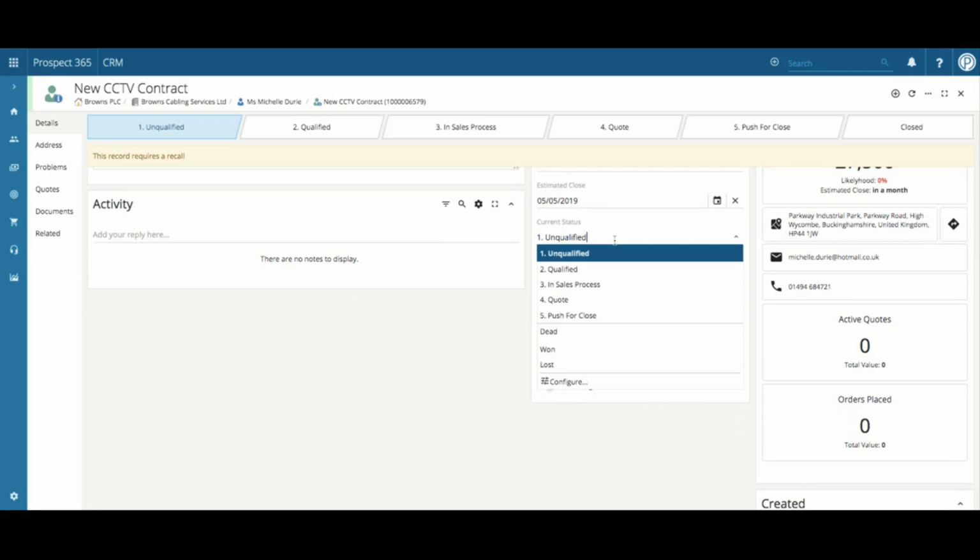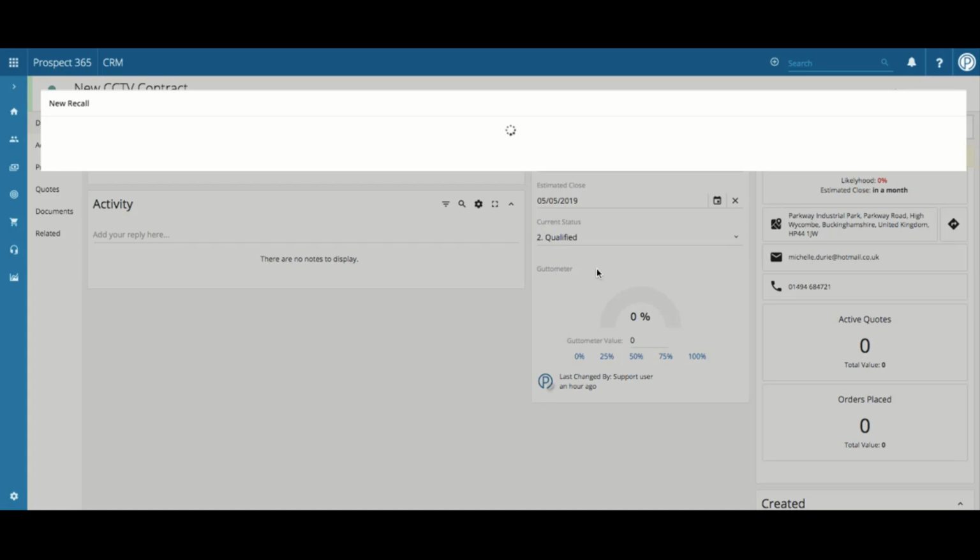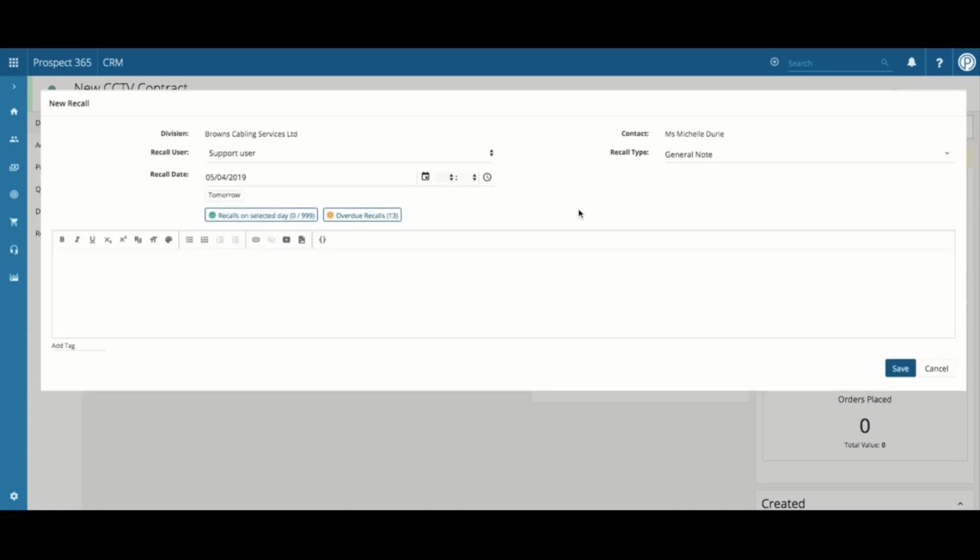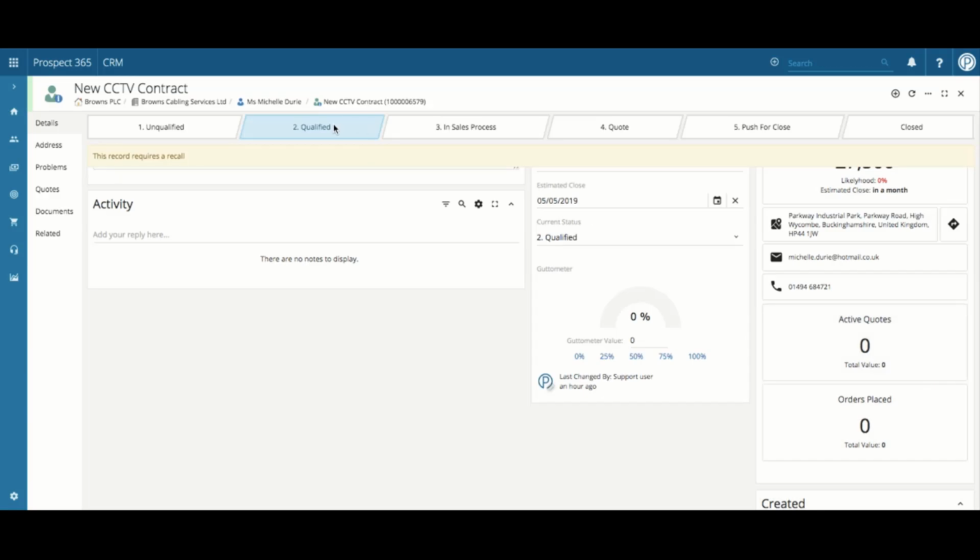You then have the current status. So this is where you can change the lead's current status as the sales opportunity moves through the sales process from start to finish. Some of these statuses will require recall, which means that a CRM user must take responsibility of the lead whilst it's in that particular status. As you can see, by changing the status, we're then sometimes asked to add a recall. If I cancel out of that, you can then also see the statuses moving through the pipeline along the top of the record.